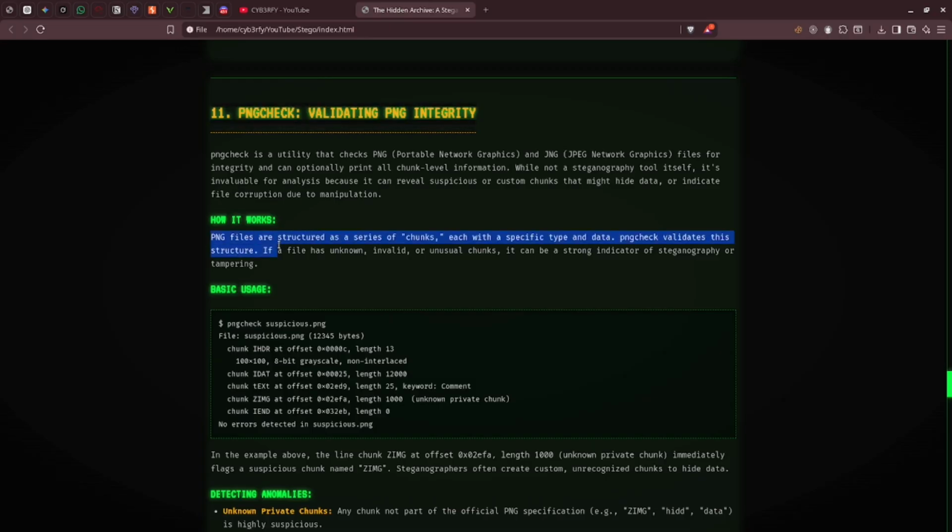PNG files are structured as a series of chunks, each with a specific type and data. pngcheck validates this structure. If a file has unknown, invalid, or unusual chunks, it can be a strong indicator of steganography or tampering.